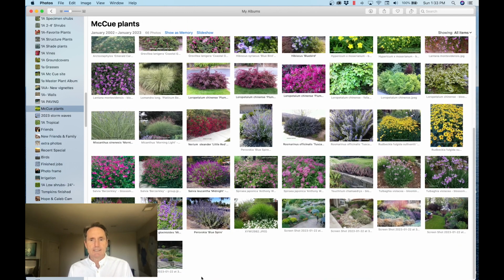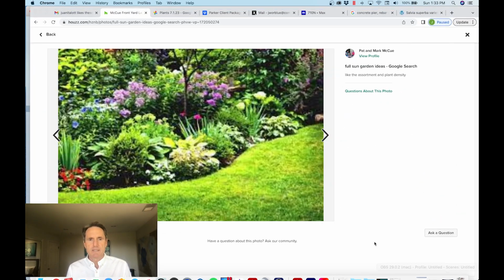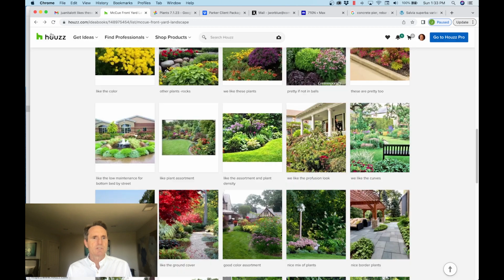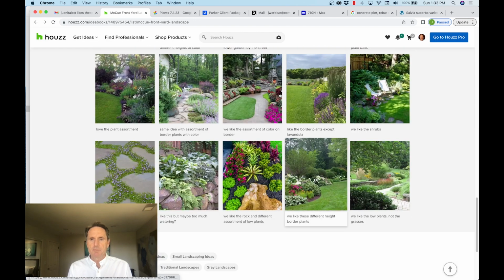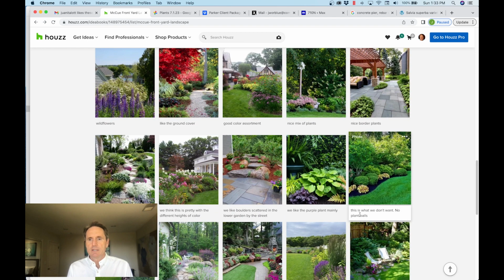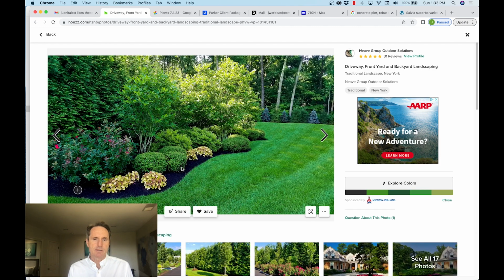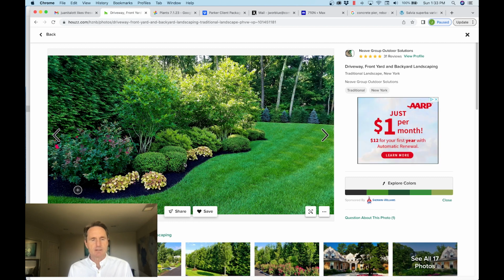That's essentially it. This is how I like to use Houzz, is I basically get in there, get the photos that they like, find the patterns of what they like and what they don't like, okay? And there's another one right here. This is what we don't want, no plant balls. See, they said it again. See these plants right here that have been pruned? So note to self, this is what they don't like, okay?